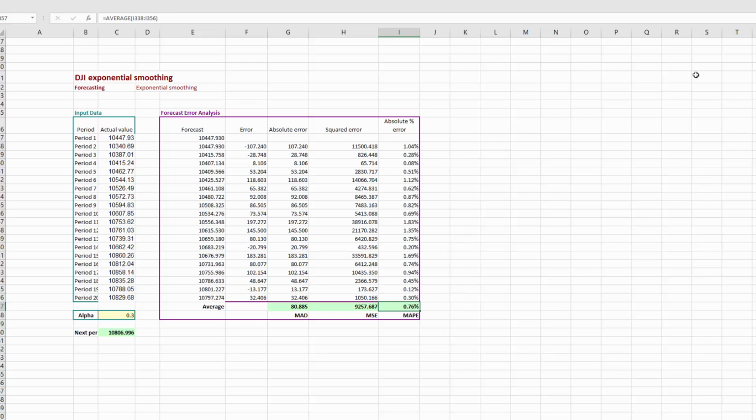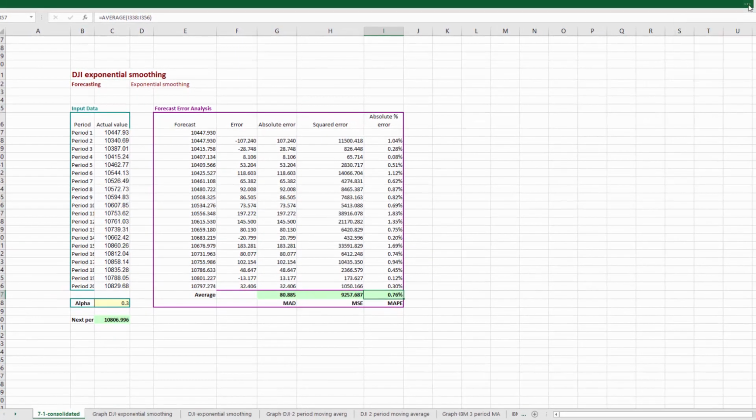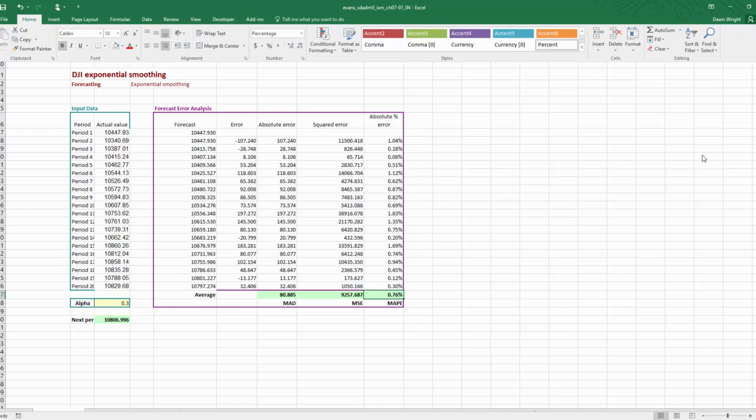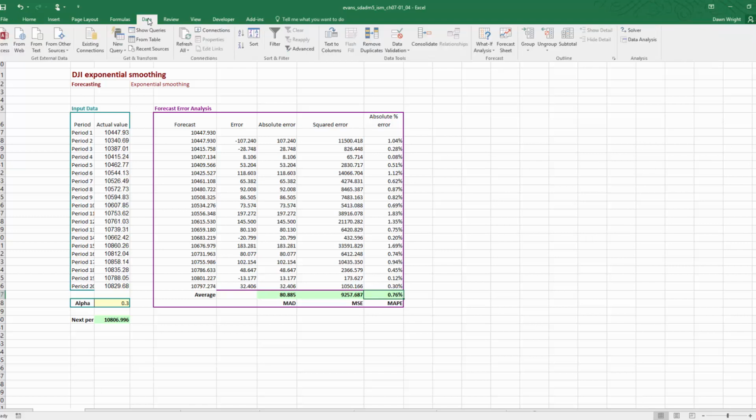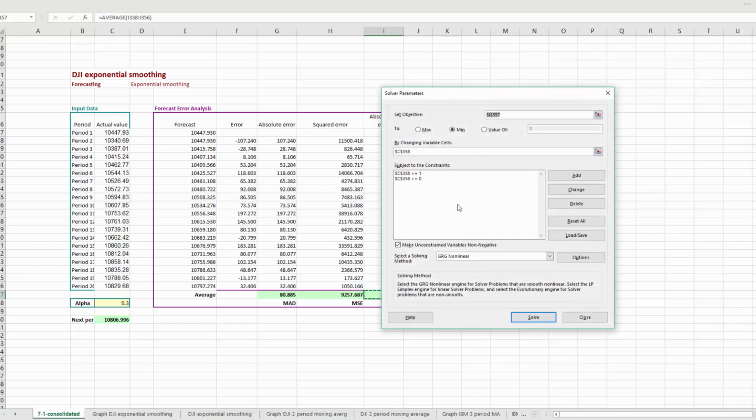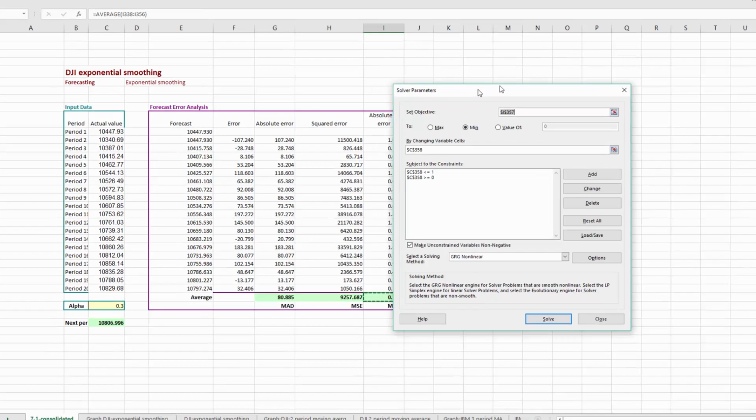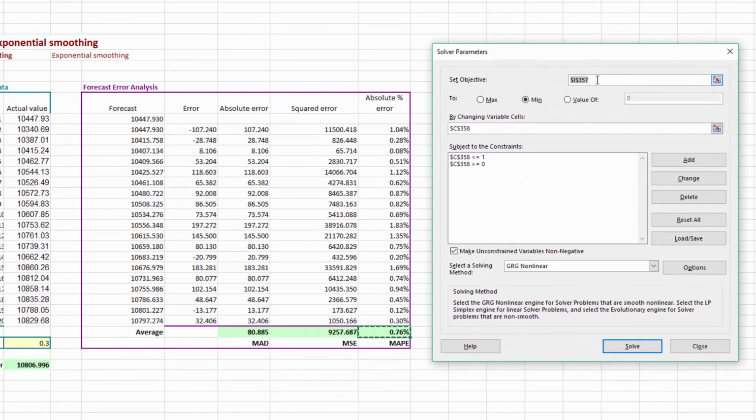I'm going to go up here and show the ribbon. I had that hidden. And we will go to Data, Solver, and then we open up this solver dialog table. The objective, I've already got it in here, but what we would do is just click in that objective, go down here to the MAPE, and say I want to minimize, click on minimize, the value in that objective.